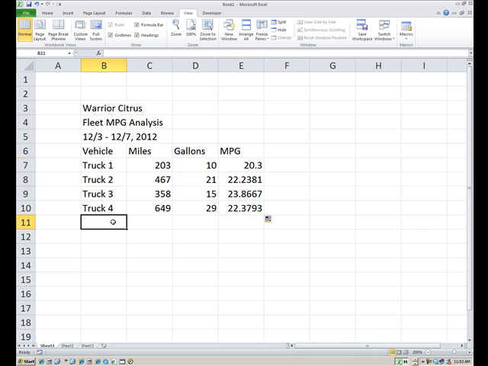I also want to put a total row down at the bottom. So we'll just put Totals. And when I say total, it means to sum up something, to use the sum function. So that's what I'm going to do here. I'm going to just sum up the miles traveled. So I'm going to do equals SUM, open parenthesis.